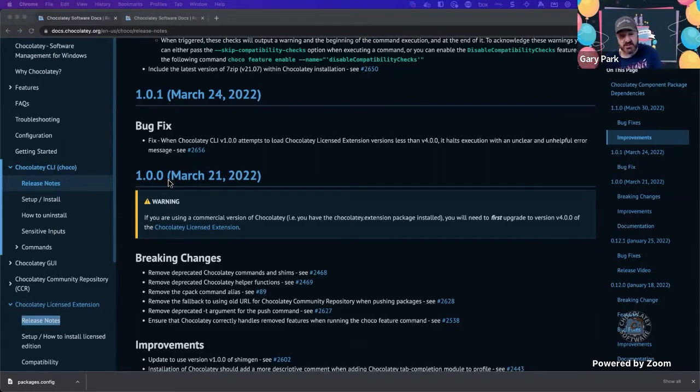So for those perpetual customers, things broke. They installed Chocolatey CLI v1, and because we removed the choco version command and the choco update command, the old version of the Chocolatey license extension that they were running then complained because those commands didn't exist anymore. That coupling between the Chocolatey license extension and Chocolatey CLI is something that we're looking to improve on. But what we did there was an emergency bug fix that meant that those perpetual license customers would be able to use Chocolatey CLI v1 while still using the older Chocolatey license extension.